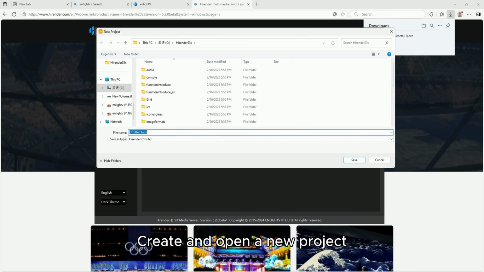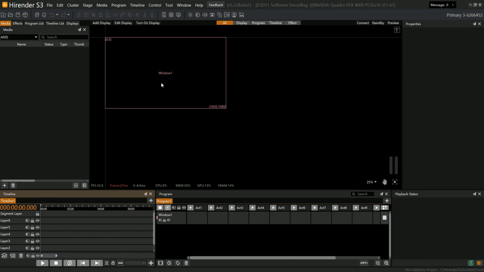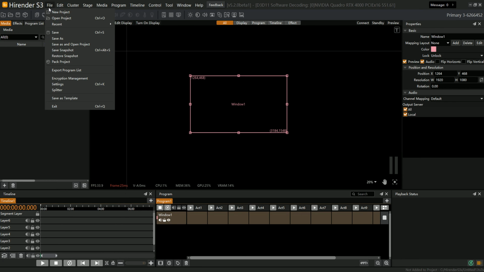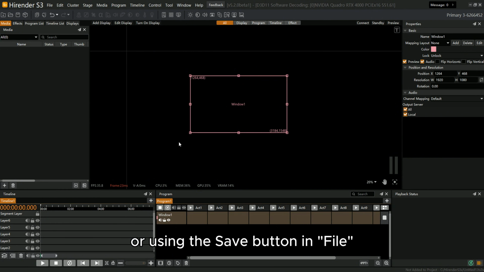Create and open a new project. Projects and editing can be saved by pressing Ctrl+S or Alt+S, or using the Save button in File.